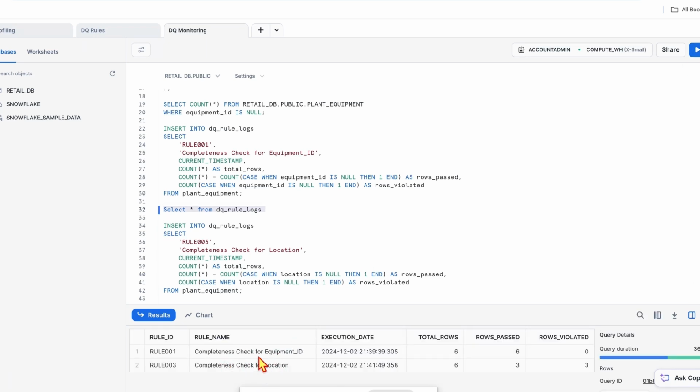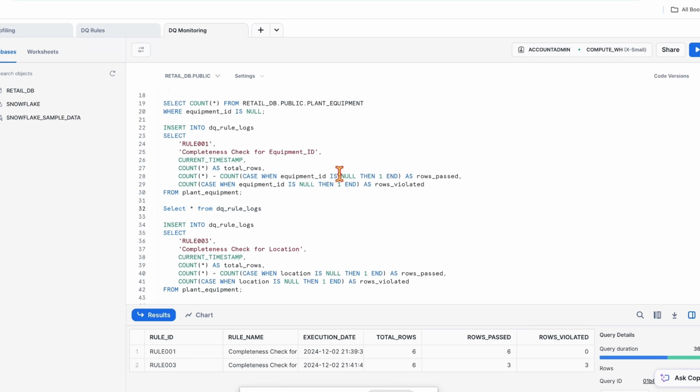See, completeness check for equipment ID and the other one is for location. How many rows, total rows passed and rows violated. Here, the number of rows violated are 3. Actually, location ID can be null. There is an extension to this DQ rule, but for simplicity purpose, let's leave it as is.